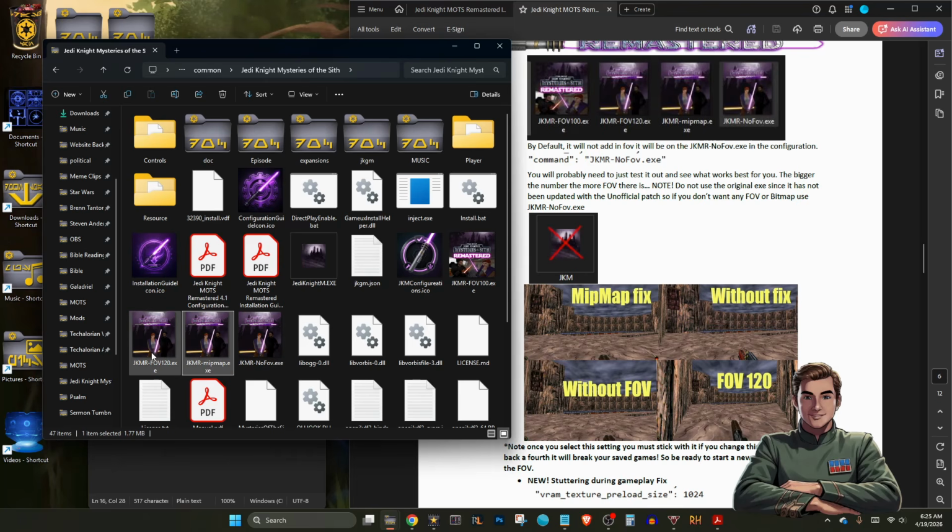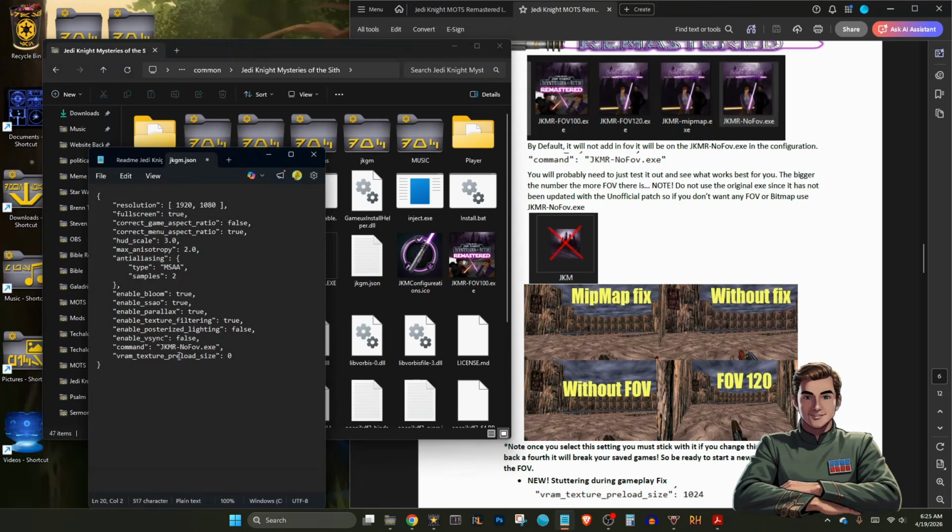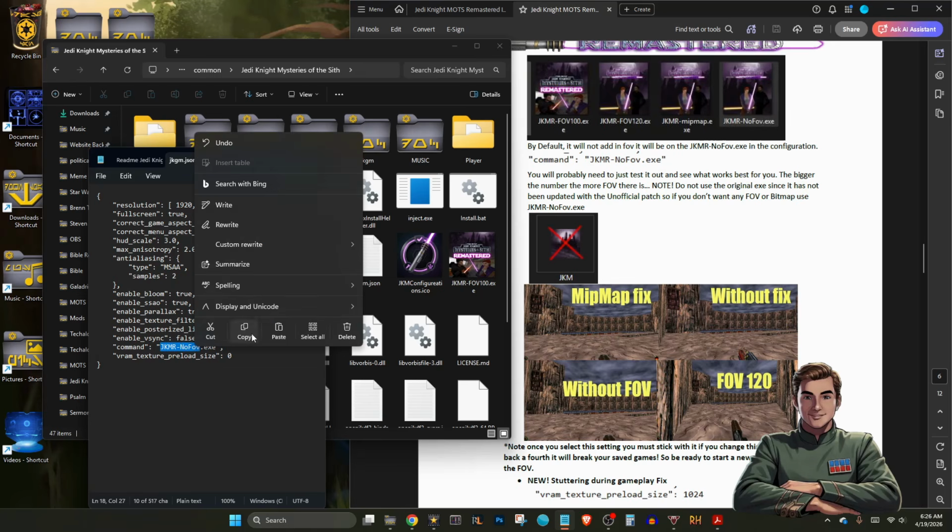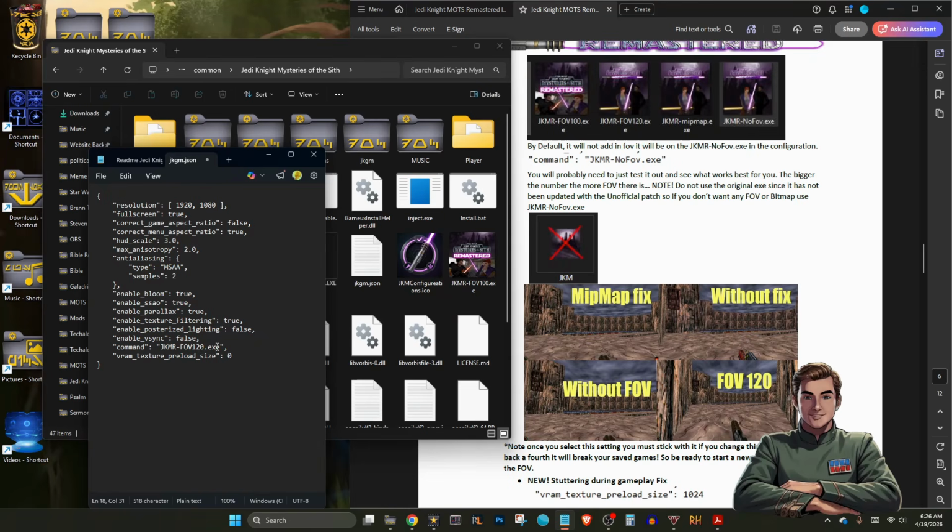Right click on the one that you want. So I'm going to go with the FOV 120, click rename, and copy that, and be careful not to rename it, because if you rename it, obviously it won't work. So you copied the name properly, and then you come right here and paste it in, keeping the .exe portion, because you have to have the .exe portion or it won't load correctly.